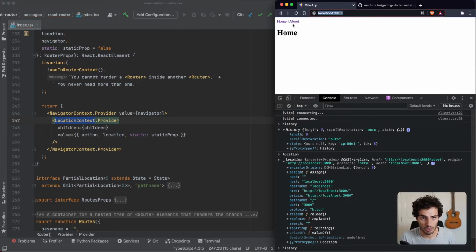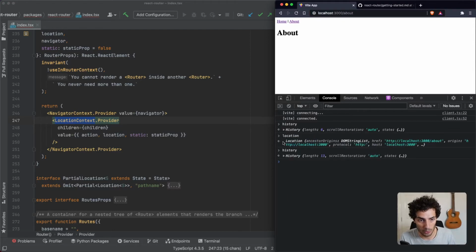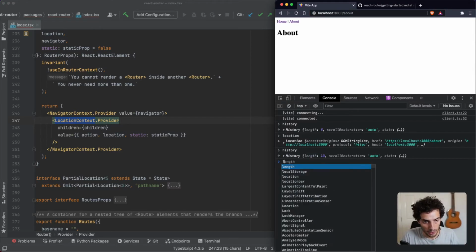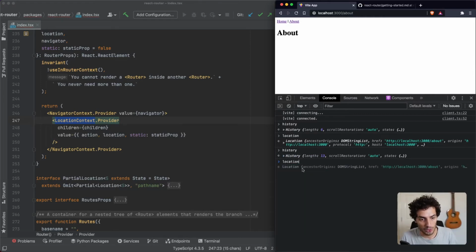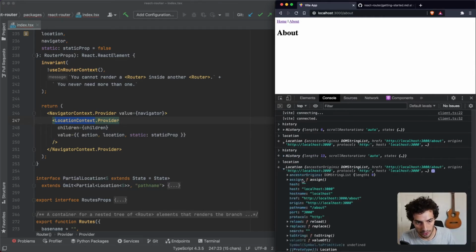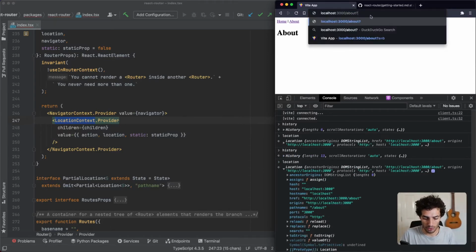And if we jump to about, and again, we click on location here, hopefully you can see that. We can now see that it's got everything the same, but it's also now got the pathname that you're on. And within React Router, there's a few helper methods. I think if you've got different path parameters, it gives you the ability to parse them easily. So that's basically what the history and the location does.